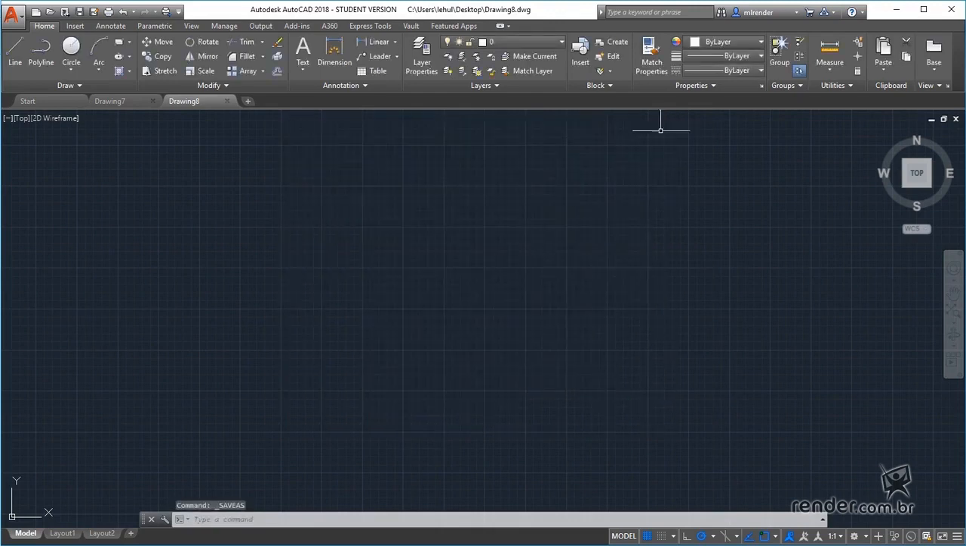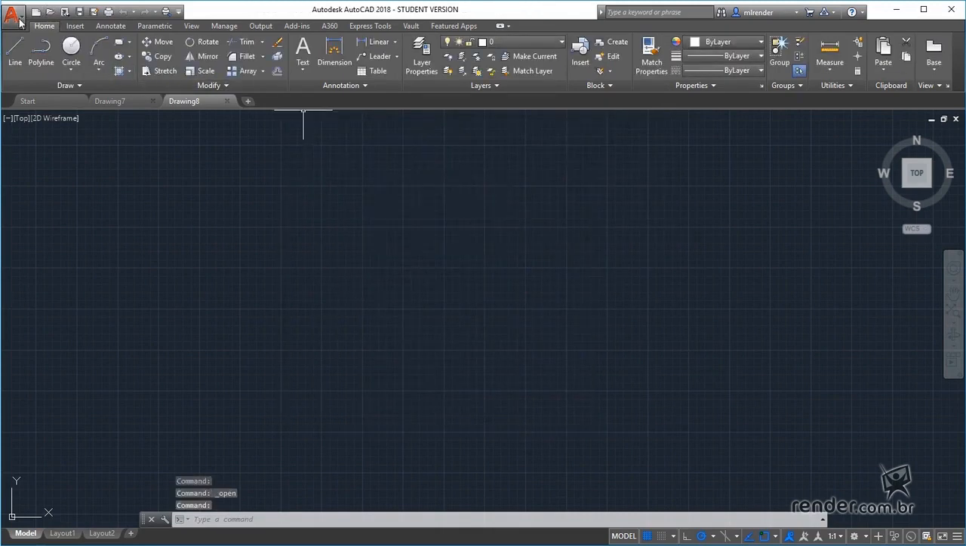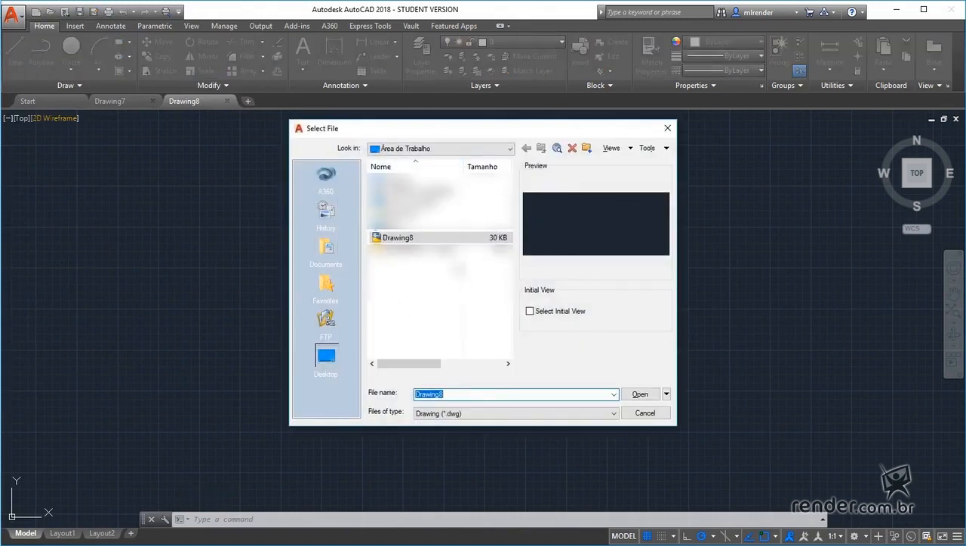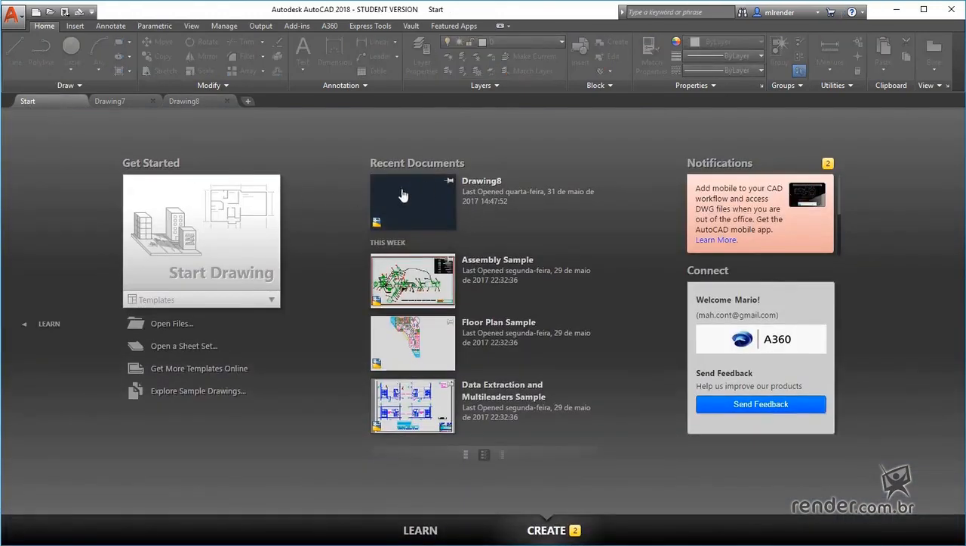Finally, to open an existing file, we access the Open command in the Quick Access bar or the Application button. A box is shown, where we choose the project to be opened and click on Open. Another way to open projects is through the list shown in the Home tab, or through the same tab by clicking on this option.